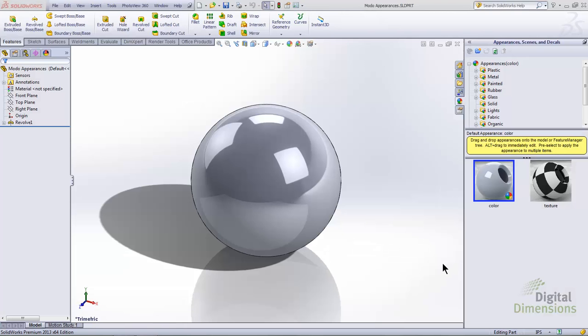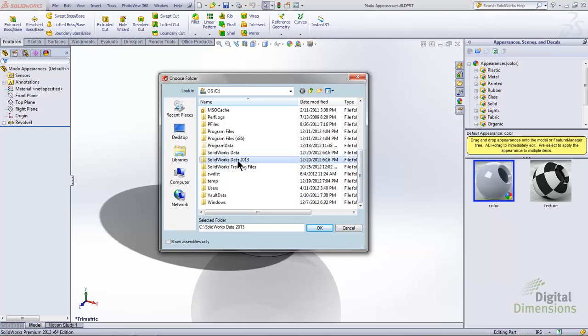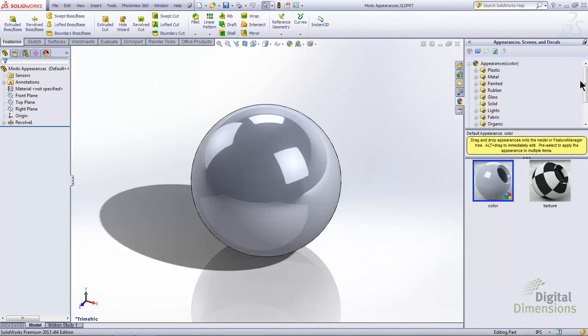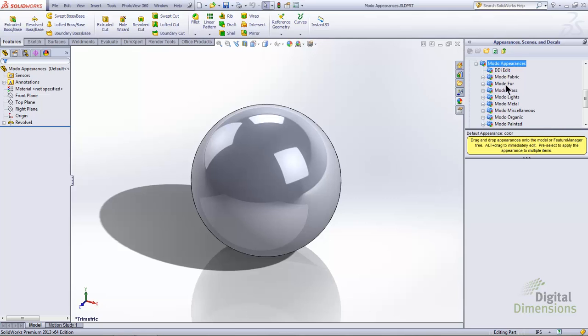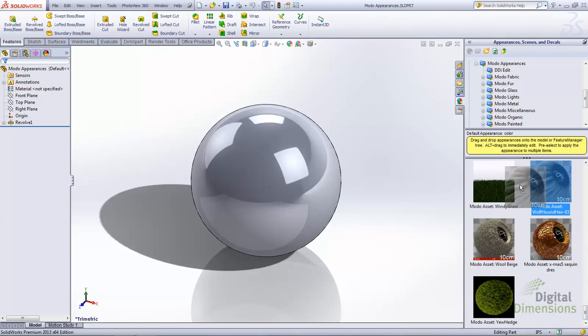Once you've downloaded your Moto appearances, simply go to the Appearance tab on the task pane, and then you're going to need to add a new file location for your appearance. Now, I've stored my Moto appearances under C SOLIDWORKS data, where the toolbox is, under a new folder called Moto Appearances. Once you've added that folder in there, just simply go to that folder and find the appearance that you want to apply. And here I'm going to scroll to the bottom and I want to show wolf hair.